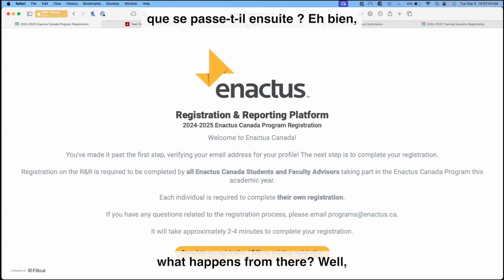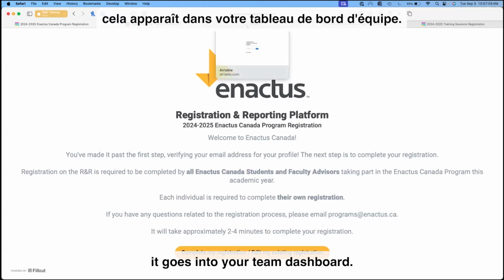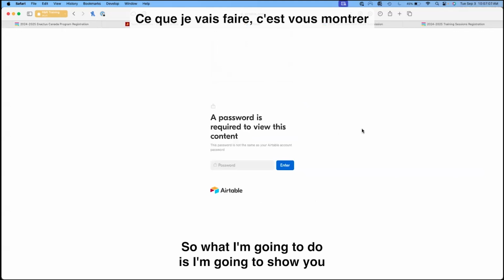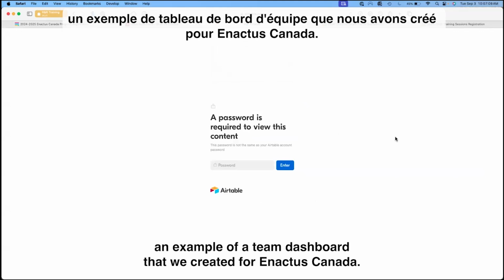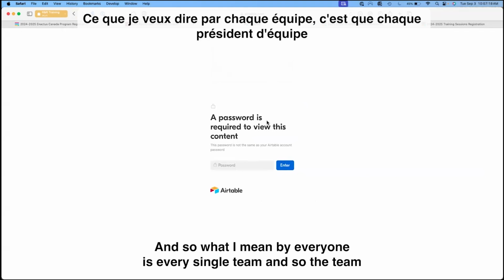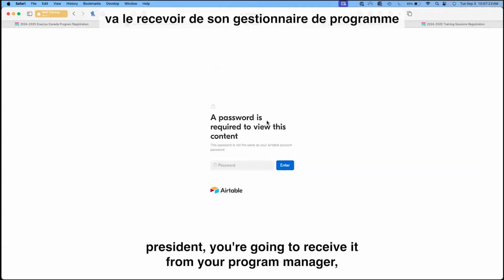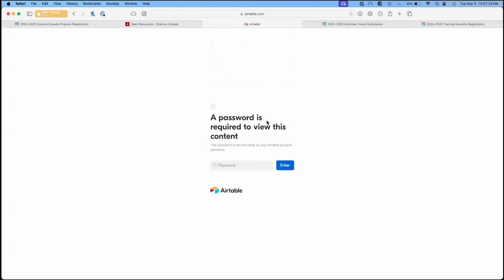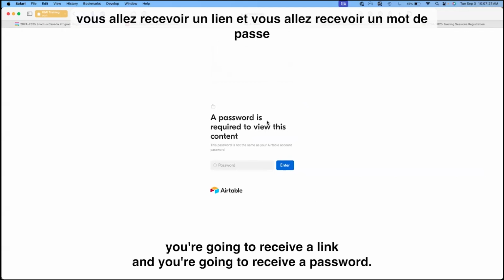So once everyone on your team actually completes this form, what happens from there? Well, it goes into your team dashboard. I'm going to show you an example of a team dashboard that we created for Enactus Canada. Everyone is going to be sent an individual team dashboard link. What I mean by everyone is every single team. So the team president, you're going to receive it from your program manager. You're going to receive a link and you're going to receive a password.